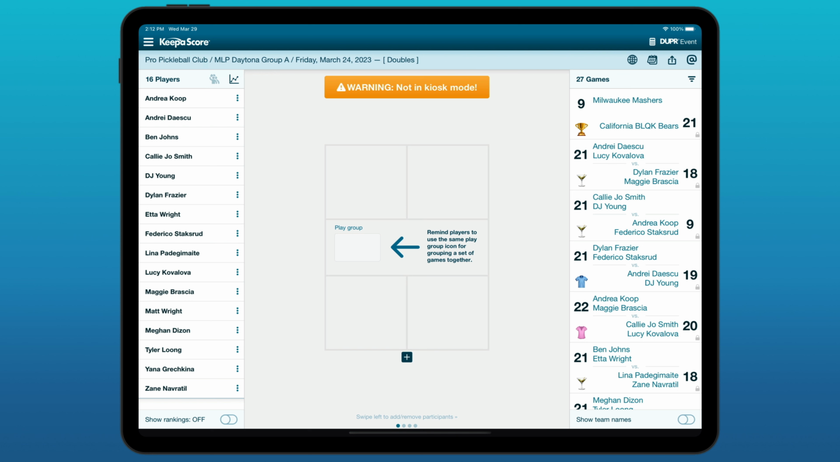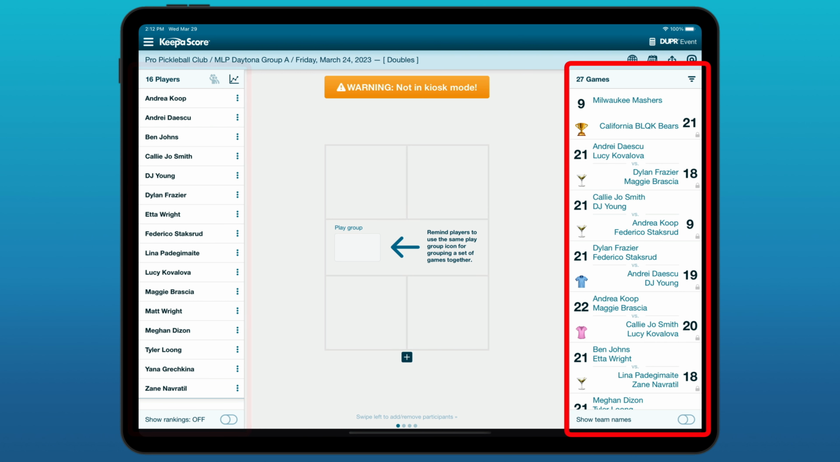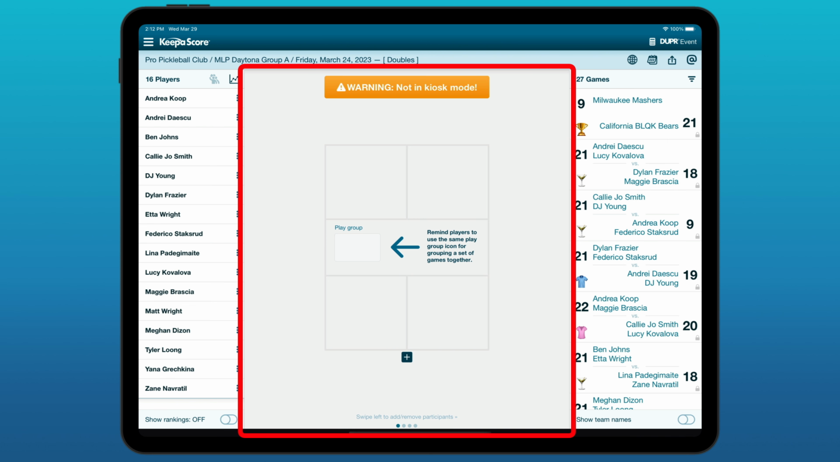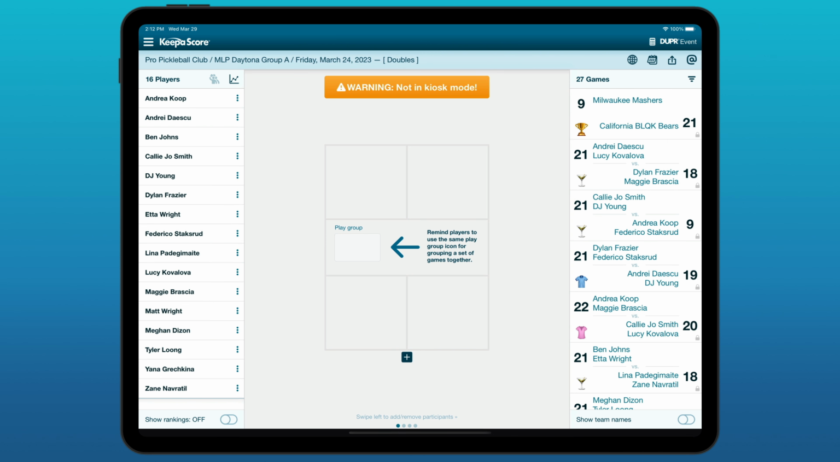Now, the way that KeepaScore works, if you aren't familiar, is we've got our players over here on the left, we've got our games over here on the right, and then we use this central area, what we call the capture area, in order for players to capture the score. Now, if you're going to use this, you can do it in one of two ways. Right now, we are in what's called admin mode. We can see that right there because of the indication via that icon that I just highlighted on screen. We can go into what we call player mode or kiosk mode.